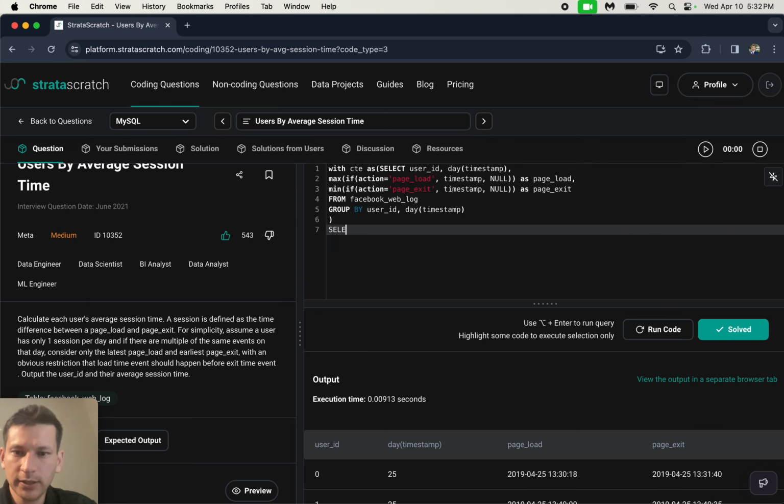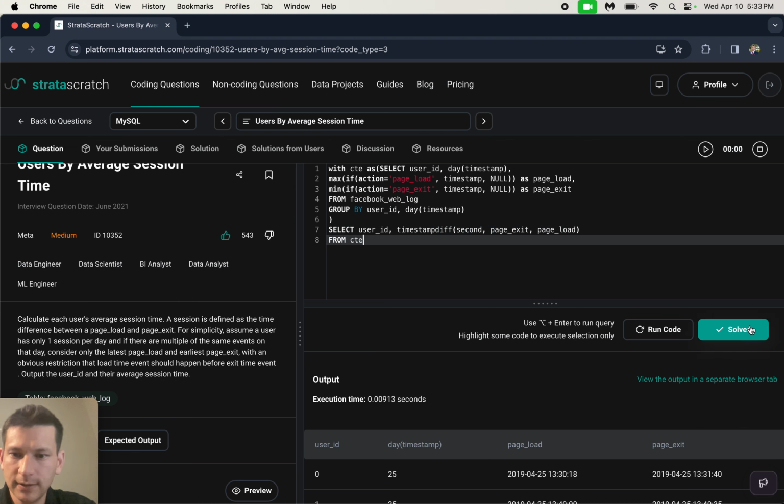And then finally, we're going to select the user ID. And we need to do the timestamp difference with second as the parameter. And we're going to need to do the page exit minus the page load.